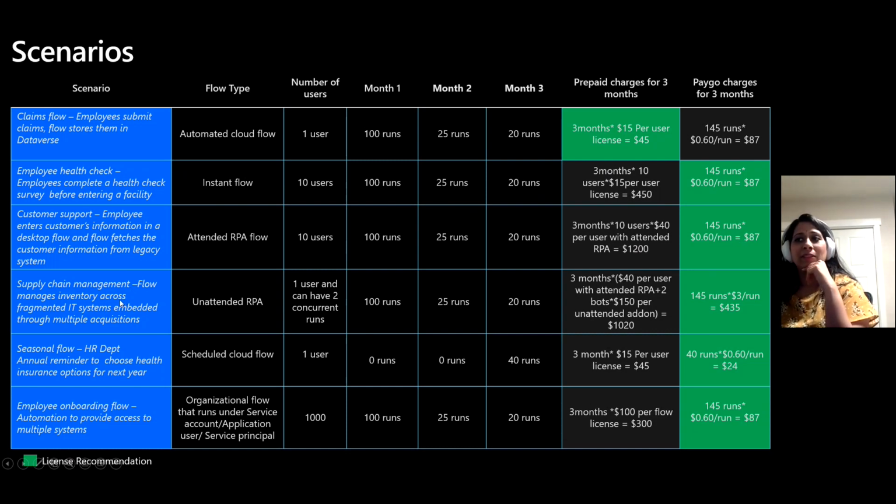Another example is supply chain management. So the flow manages inventory across fragmented IT systems, and this is using unattended RPA. And also, this flow can be triggered multiple times, even though it's the same user. So it is running in the context of the user, but you can have multiple concurrent runs. And because it has two concurrent runs, you need two bots.